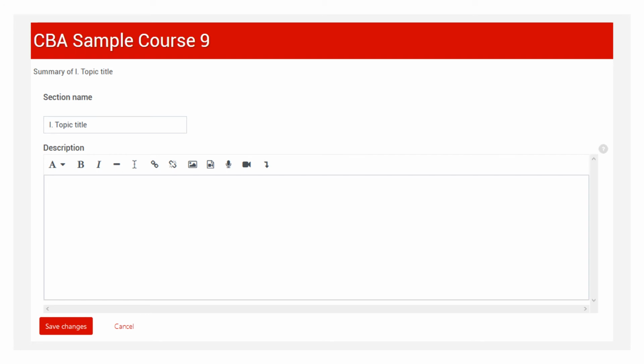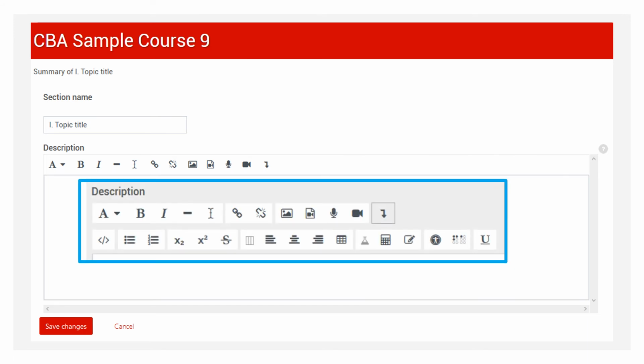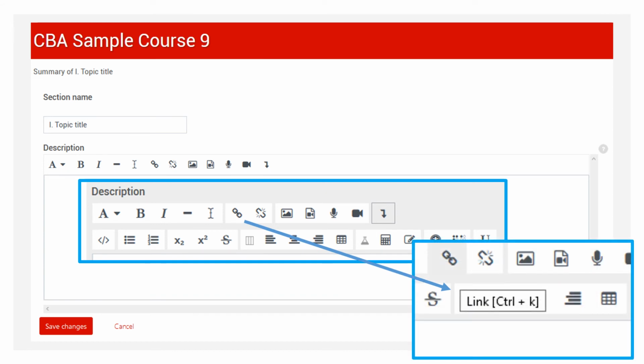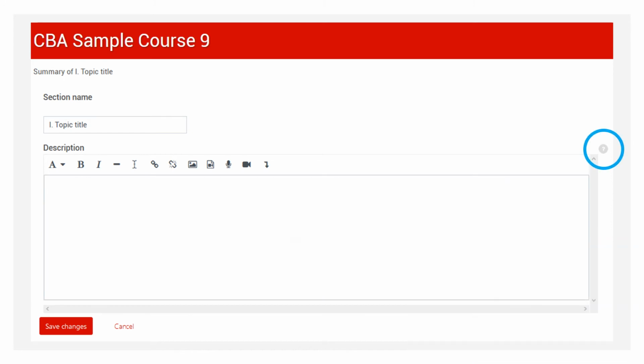So in the box, you can type a text, you can embed a video, or you can embed a website URL. Several icons are shown. If you are not sure what those icons are for, simply mouse over on that particular icon and you should see a tooltip text on what that icon is for. Aside from that one, you see also a question mark icon on the right side.